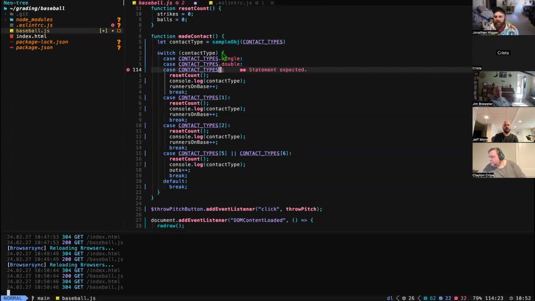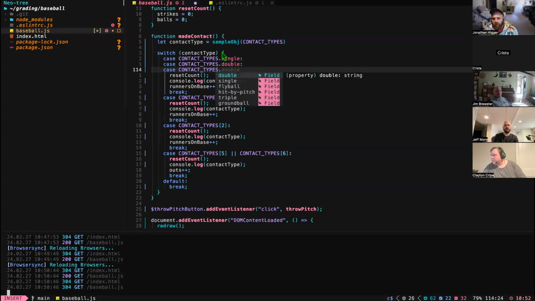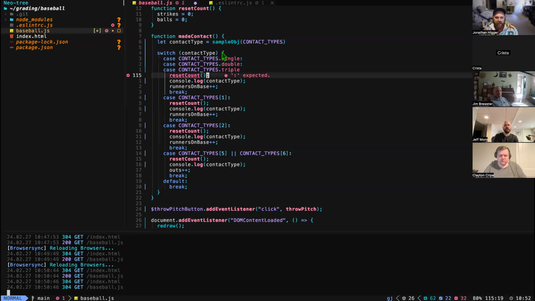I'm not going to go through your logic super aggressively, but you could see now I can start going through this and thinking about each. How much easier is it for me to look at this and say, oh, at contact type of 4, why am I incrementing runners on base? As opposed to now, if I change this to, I don't know what 4 was, but I'm going to assume it was fly ball? Triple. Triple? Yeah. How much easier is that to read now?